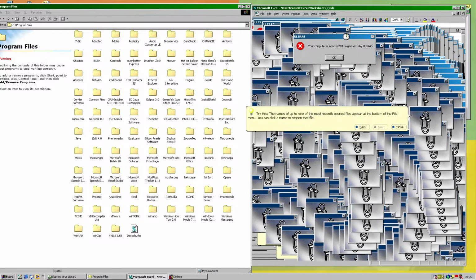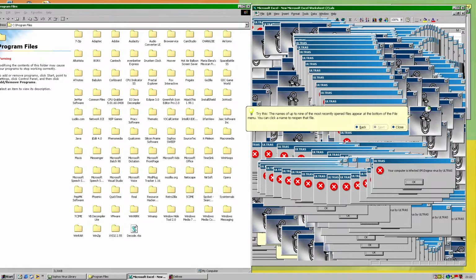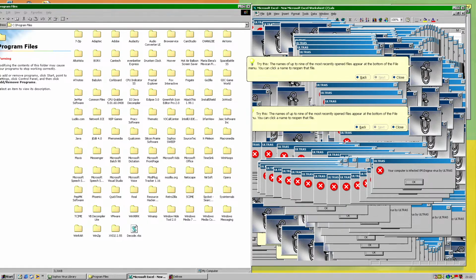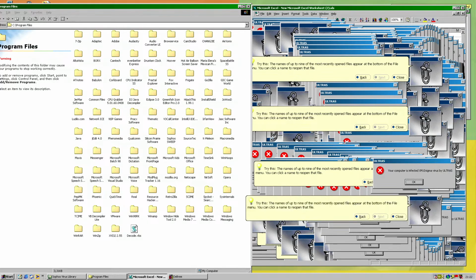You can do it with a Clippy at this point. Just Clippy everywhere along with the virus, maybe even with the messages. You just need to drag and drop.